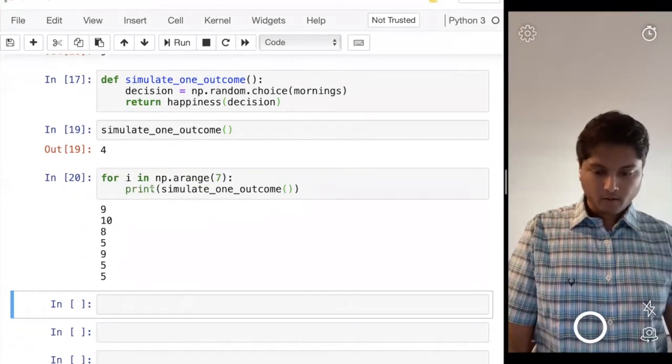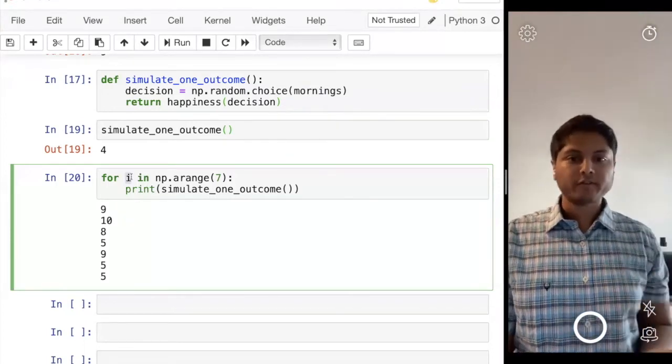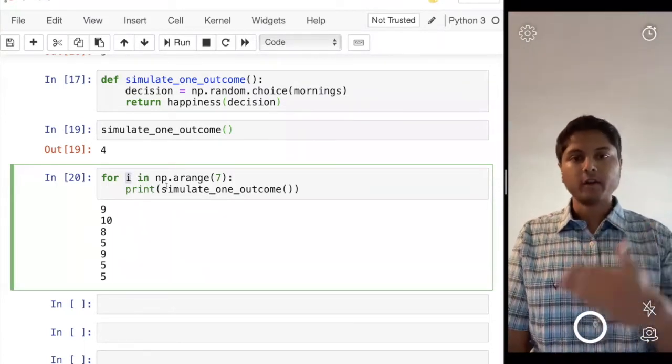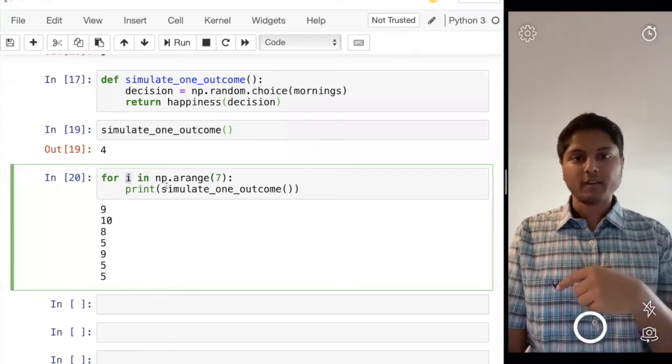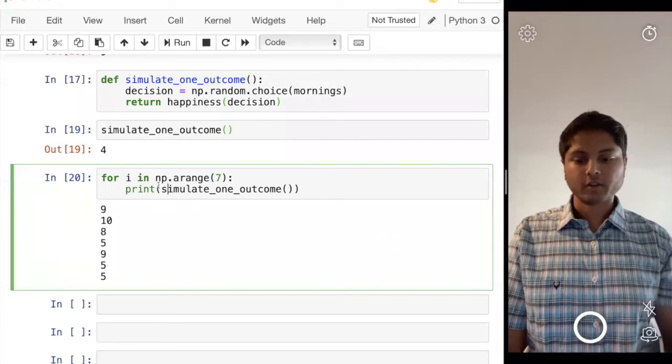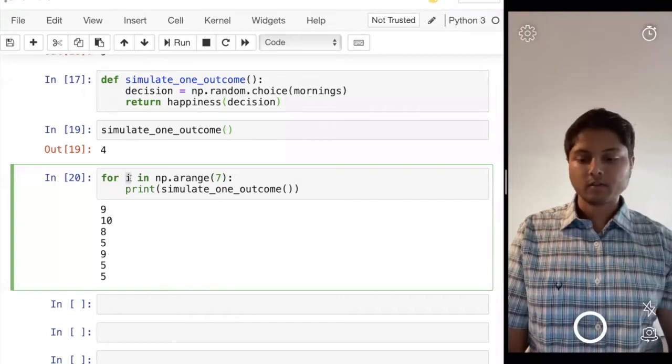So I'll stop for some questions here. What is i? Whenever you're doing a for loop, not only do you have to iterate over different elements of an array, you also need to assign them to something for each iteration. So in this case, we just assign the numbers 0 to 6 to the name i.